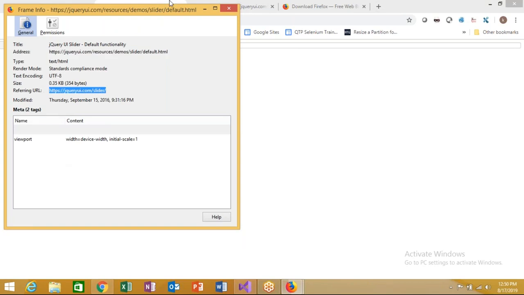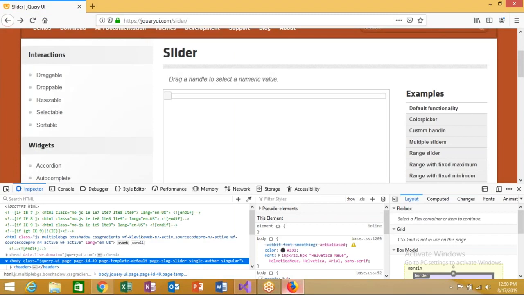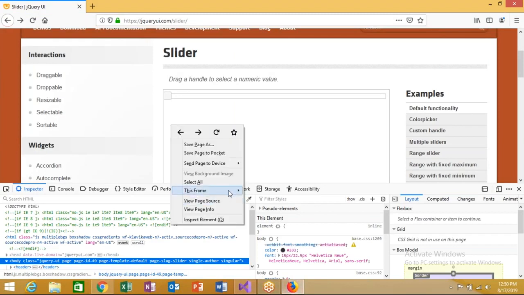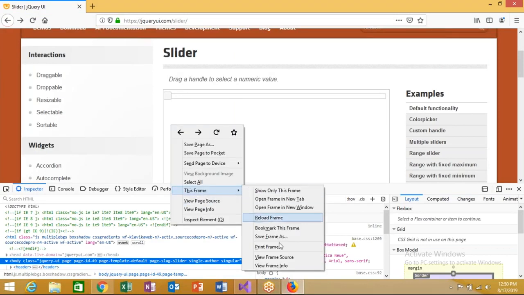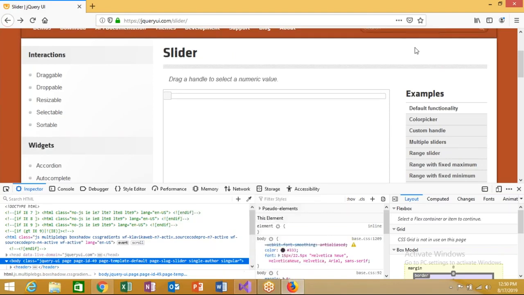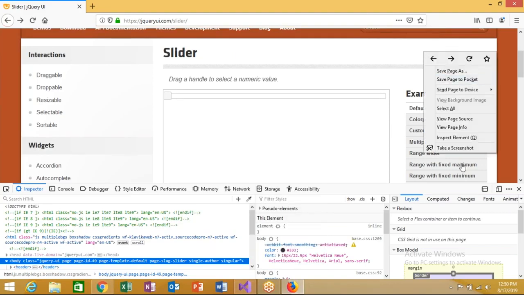Referring URL. Okay. So what is the option that you get in Firefox? This frame. Okay. And if this area doesn't have a frame, right click. Do you see this frame? Not cropping up. Now what about IE?